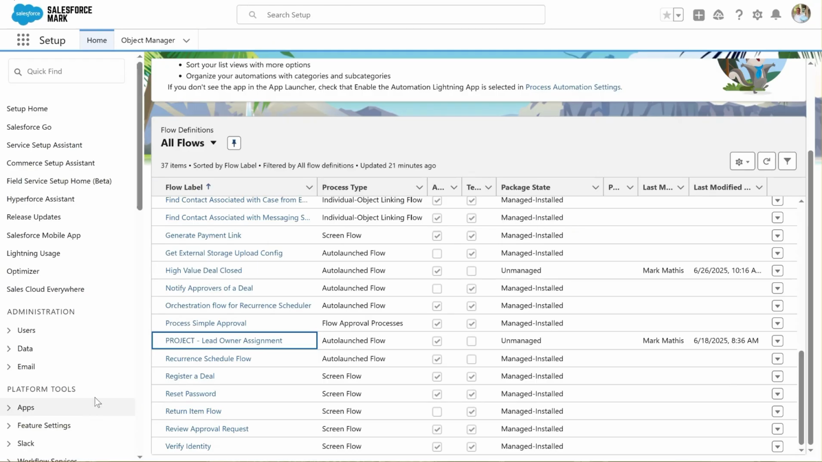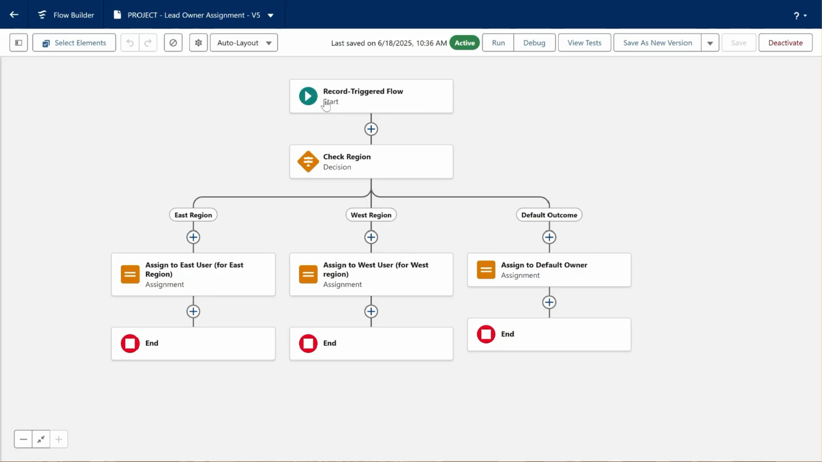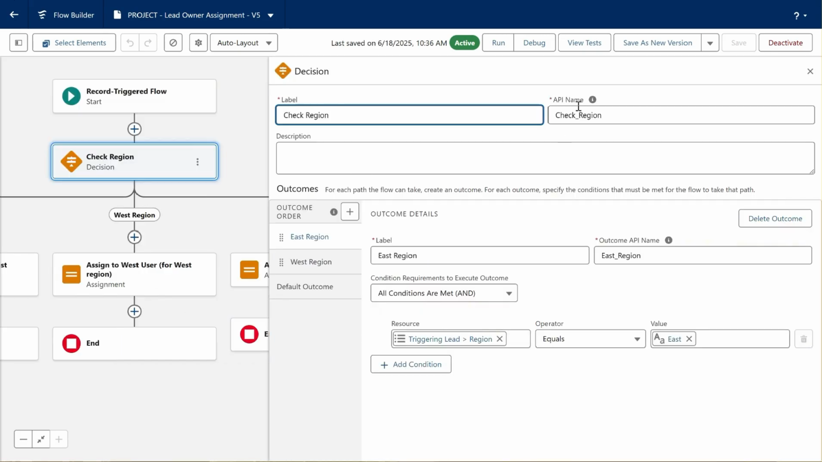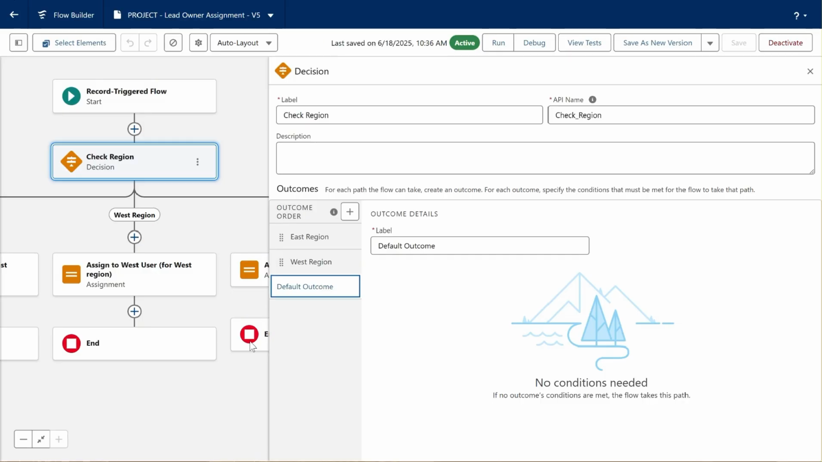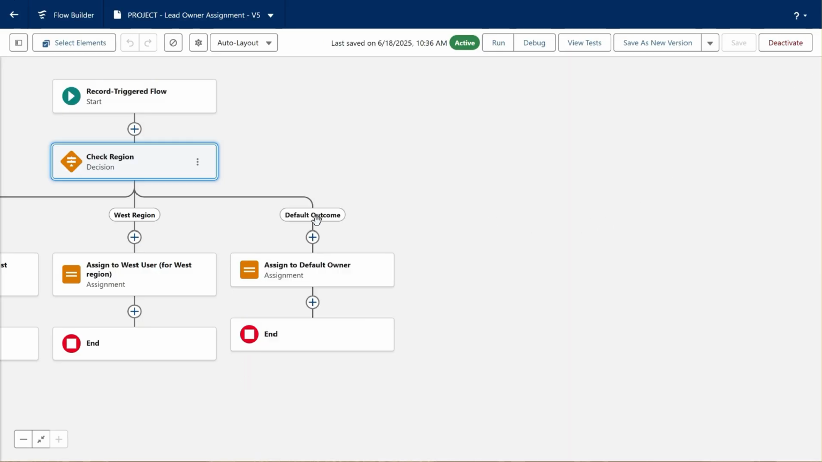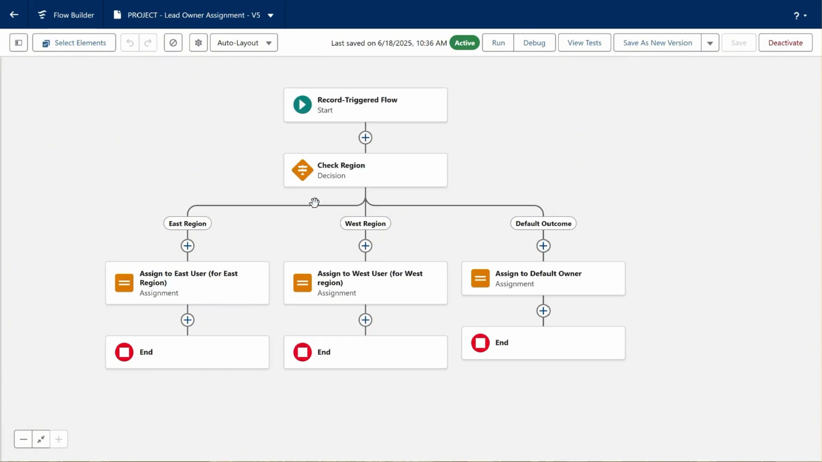So you can see this one's called the project lead owner assignment flow, and it looks like this. Basically it's a record triggered flow, and whenever a lead is generated, we check the region. There are three different outcomes: one is an east region, one is west, and one is the default outcome. Right here you can see we evaluate to see if their region is east. If it is, then we assign it to one particular sales rep. If it's west, we assign it to another one. And if it's neither of those, or if it's blank, we assign a default outcome, as you'll see right here. So that is the flow.